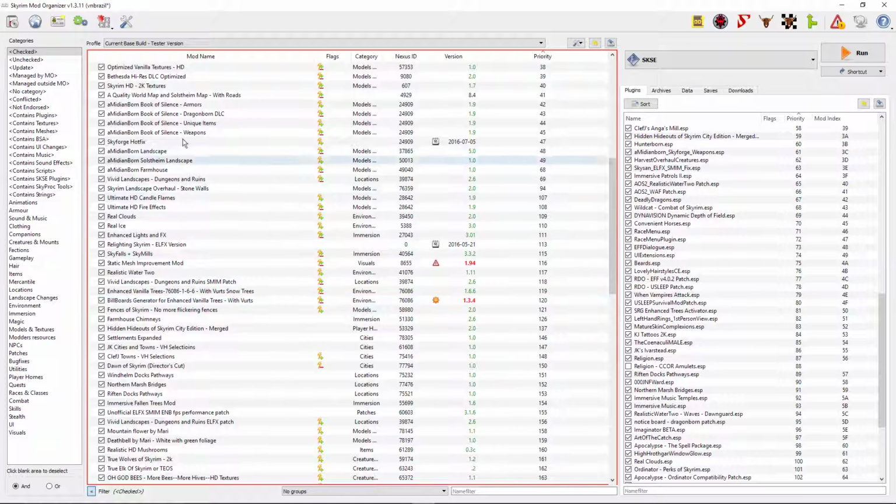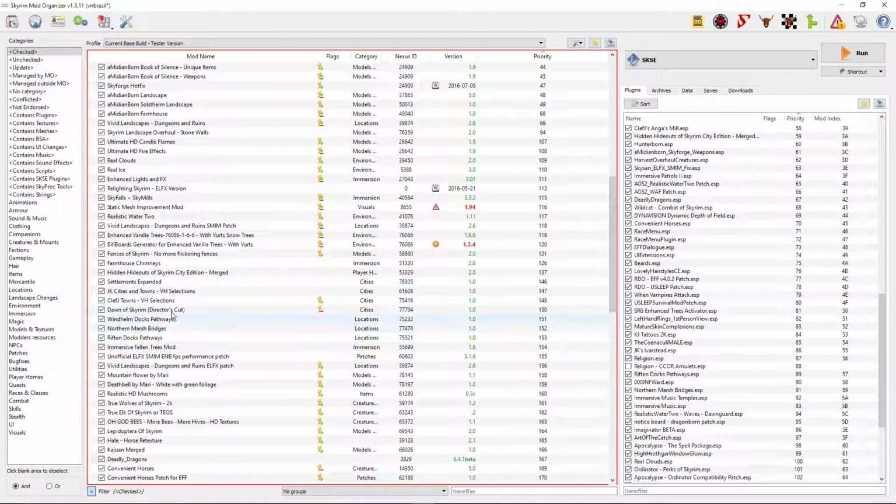For instance, in this tester version of my base build, I have a few city mods loaded in because I'm testing the way they look and feel and how much of a performance hit I get with some of them. And I'm going to go back and talk about that one in a second.